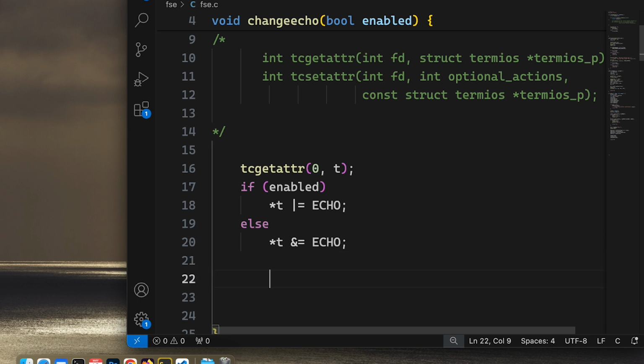And then we basically do the other one, tcsetattr, and we give the file descriptor, int optional actions. I think we can do the 0 there. And then we need to give the structure. See, struct termios, yeah.